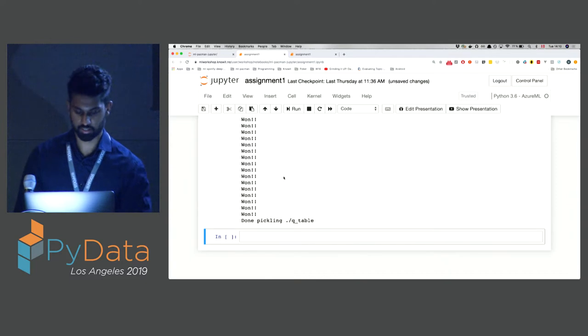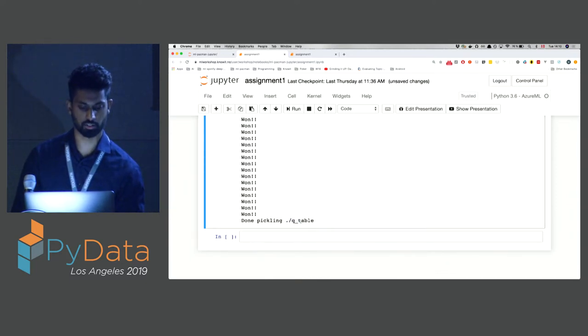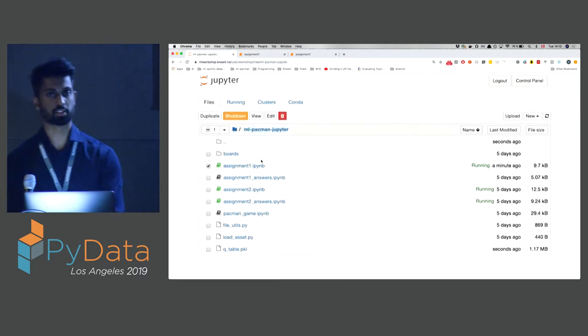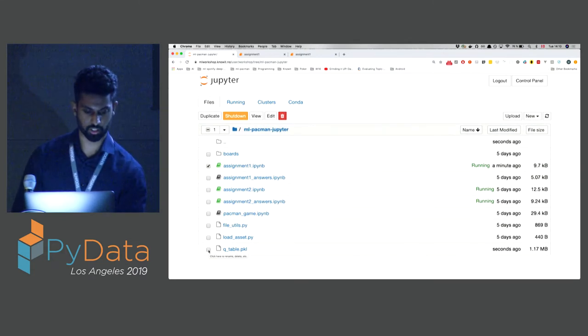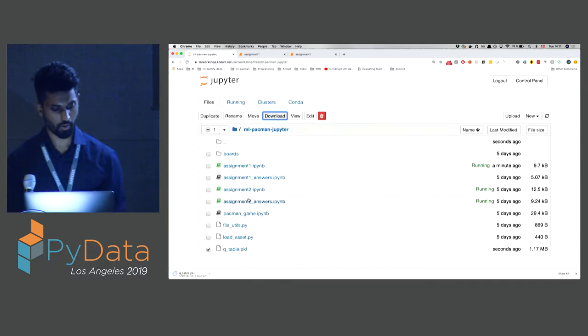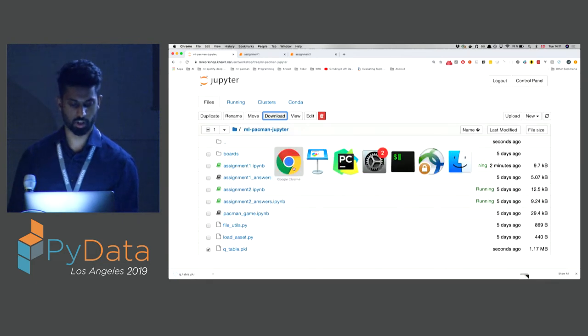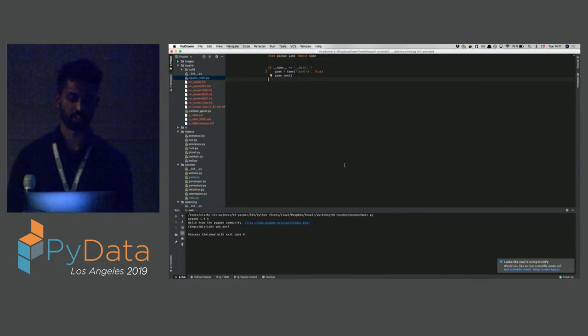250 episodes doesn't take that much time, so it's done training, and the model is now stored in the file called qtable in the same folder. And what we can do now is download this file, and then we'll move on to the other project.